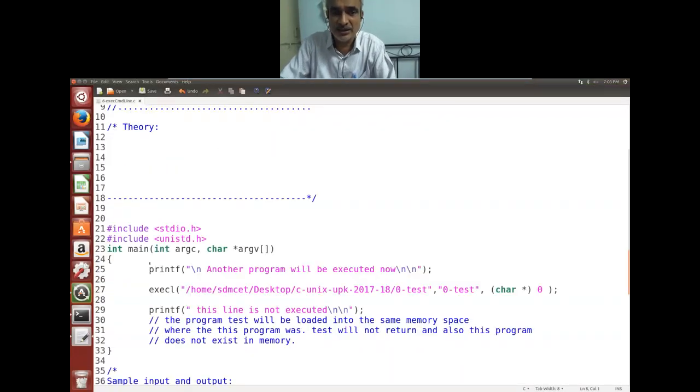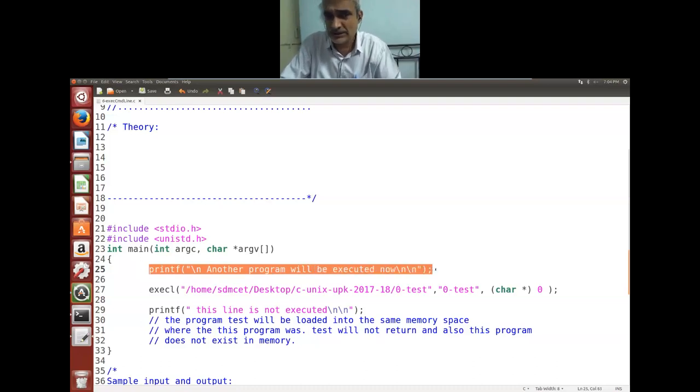We are using argc, argv. Probably by this time you might have gone through all these things, but we are not using them here, though you still need to continue writing them. Then the first printf statement gives a message that another program will be executed now. It's just a message. Now, what are you doing? This program will execute another program.